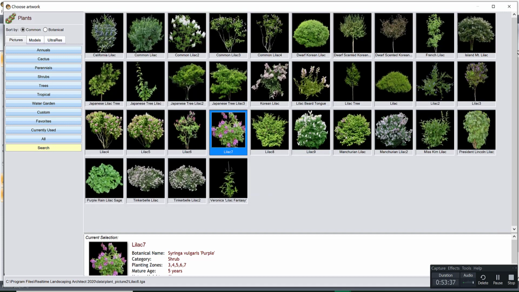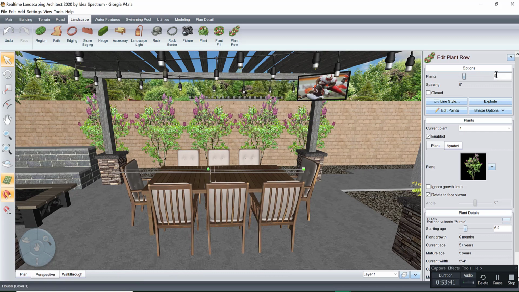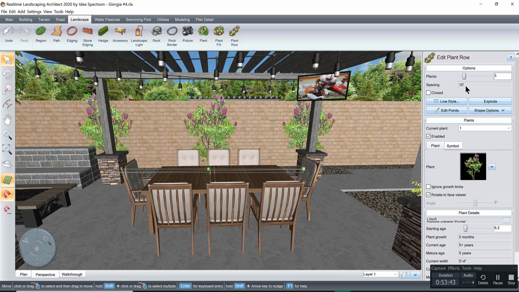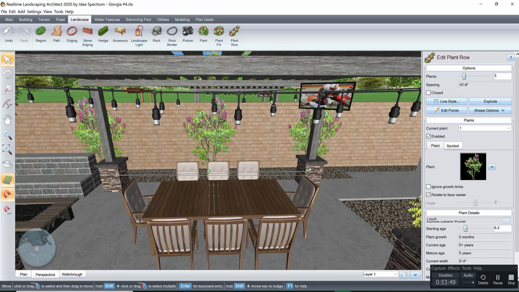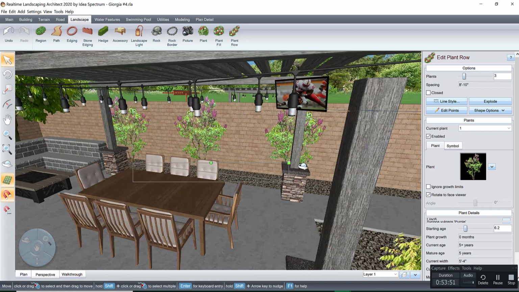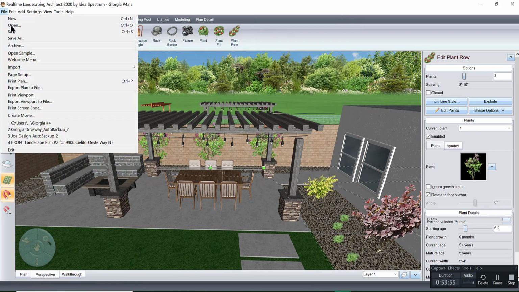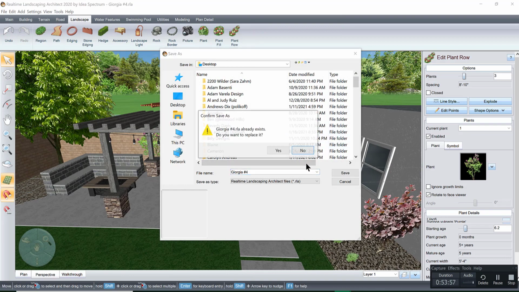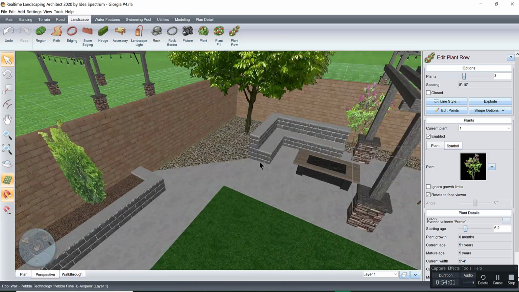I want to pick a little bit more vertical lilac that looks good. And see, those are bigger, so we're going to only do 3 of those. Always save your work. Gotta make sure we save that.